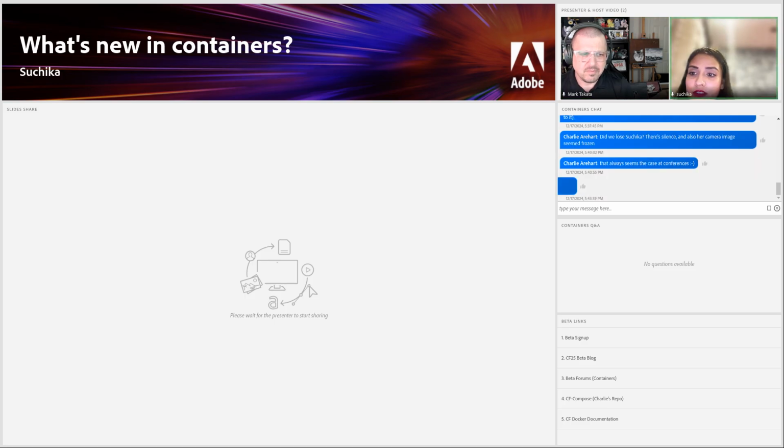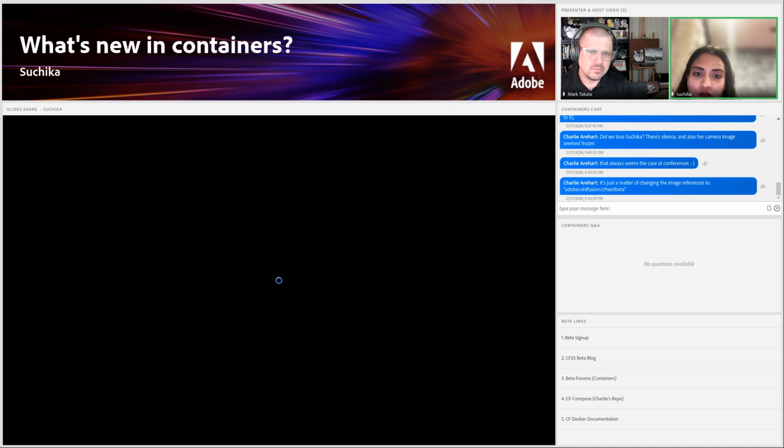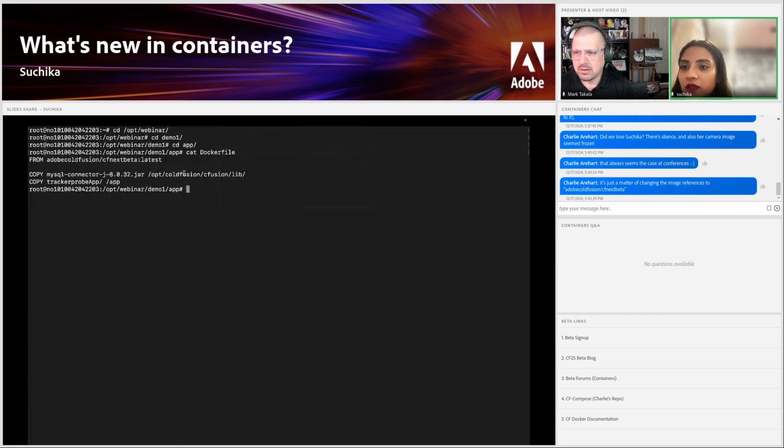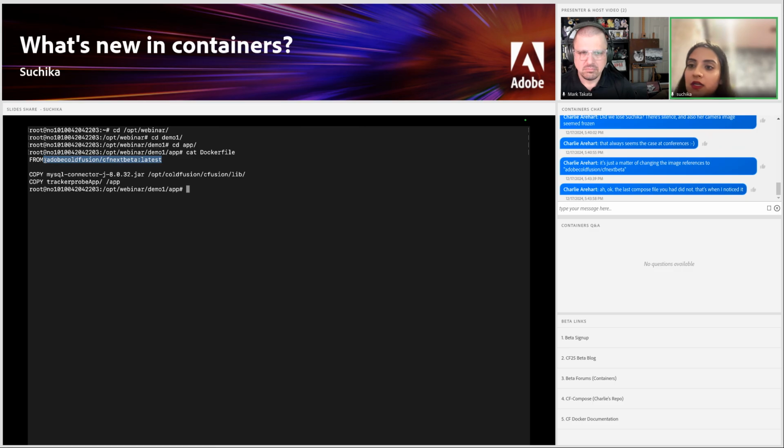So in the first demo that I had, I was using the Docker Hub image. In the Dockerfile, I think I did show that I was using the Docker Hub image. So if you could see my screen, I'm using Adobe ColdFusion CF Next Beta latest, which is the CF Next Beta image that we posted in Docker Hub.